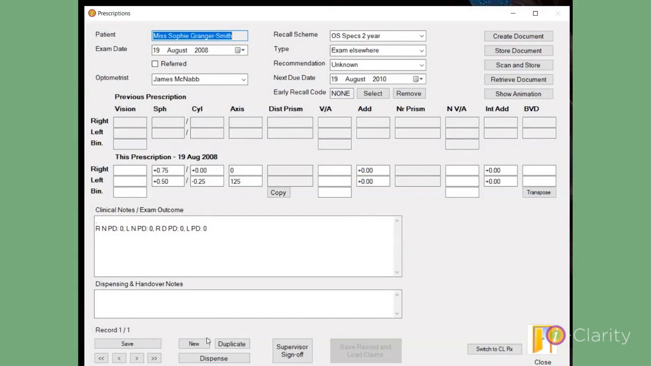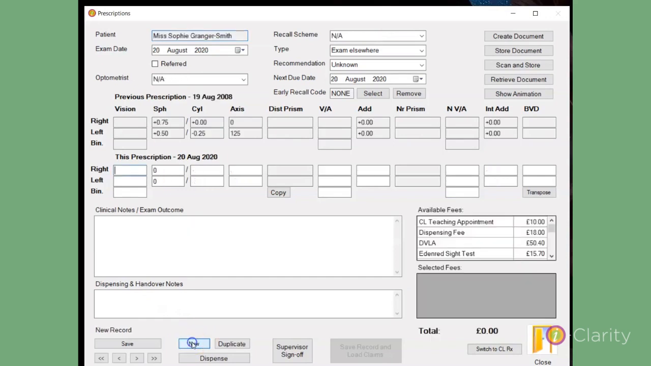If this is the first time that a prescription has been entered for this patient, you will be presented with a new blank form. If the patient has already got a prescription, then you must click the New button to create a new RX form. This will make the available fees box appear, and it will populate with today's date.